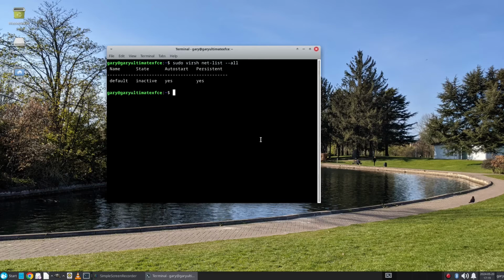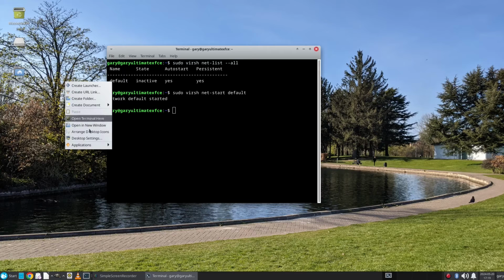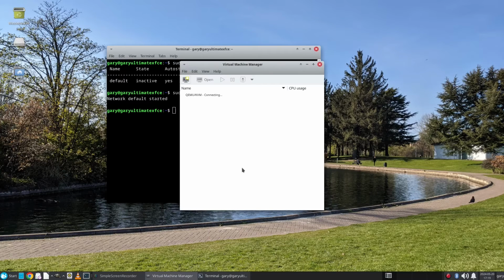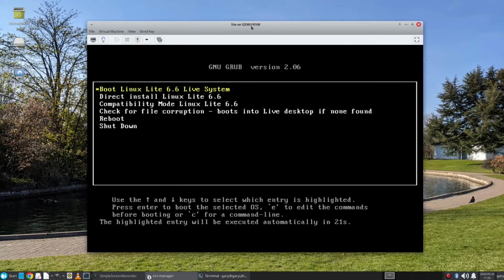So as you can see, if I run sudo virsh net-list --all, whilst auto start is active, the state is inactive. So what we can type if we want to start it up now is sudo virsh net-start and then the name of the instance there, so in this case default, and now it's started. So I can now go into Virt Manager and you can see it's gone in okay.